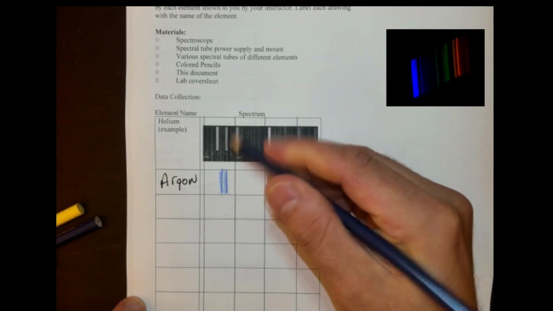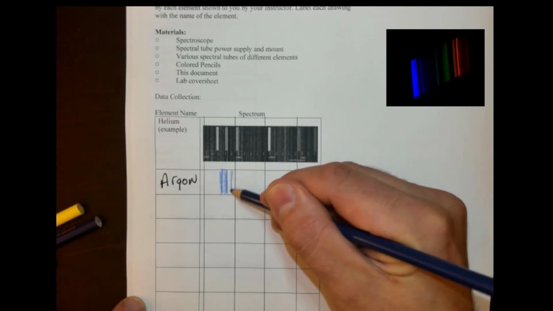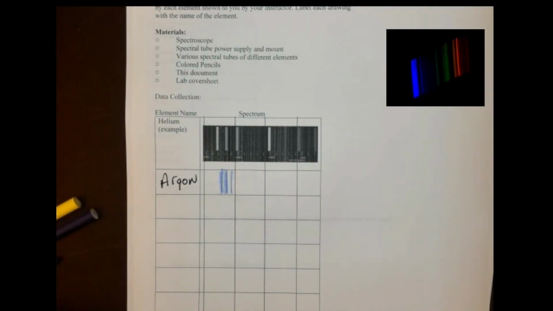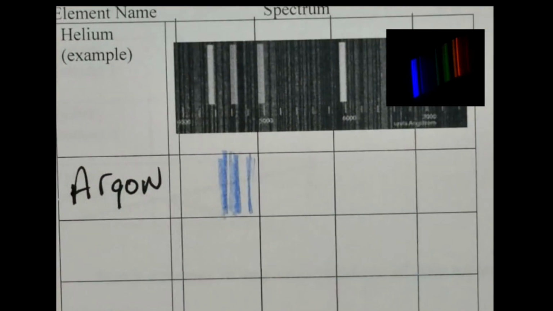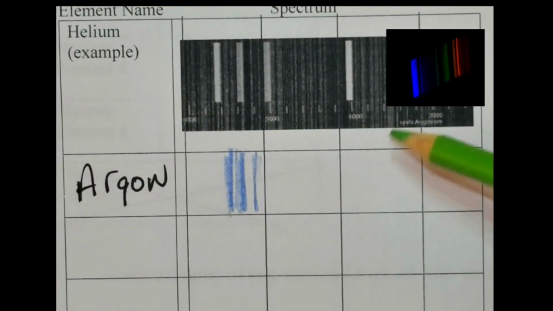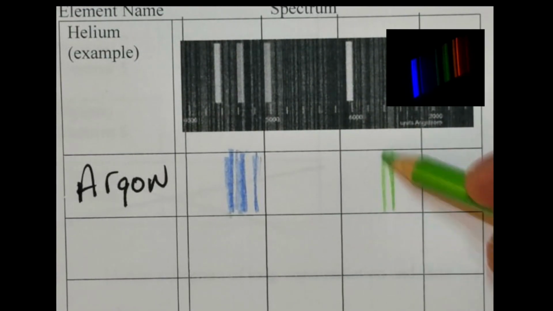All right, so let's take a look. I don't see any lavender, so I'm going to start right off with blue. And I'm going to draw a couple blues right here. Here's one, here's another. Might be even more. This one's kind of thick. We got a thin blue right here.